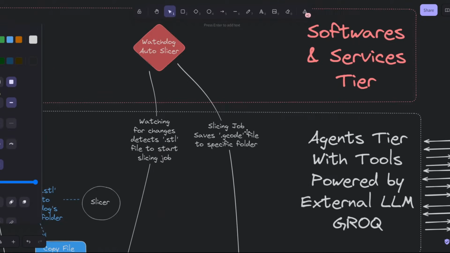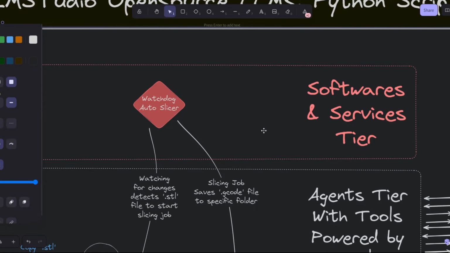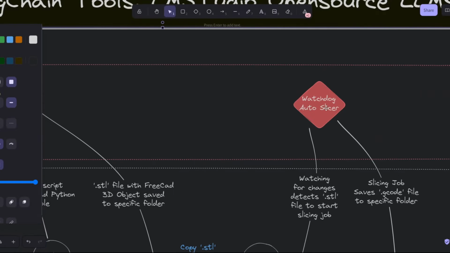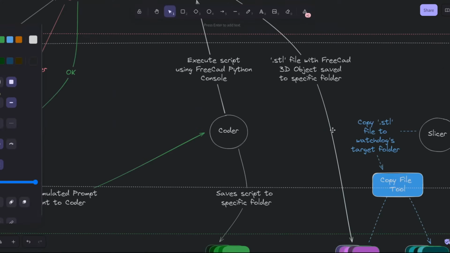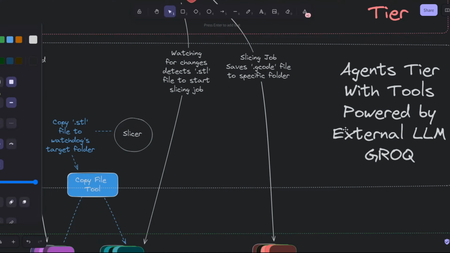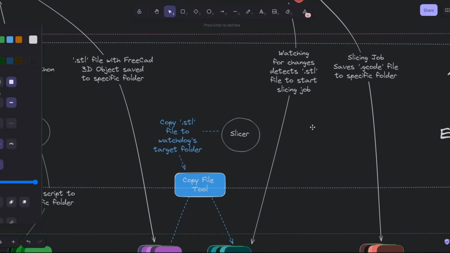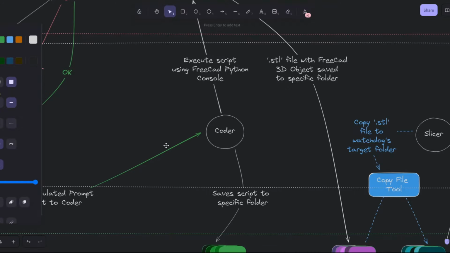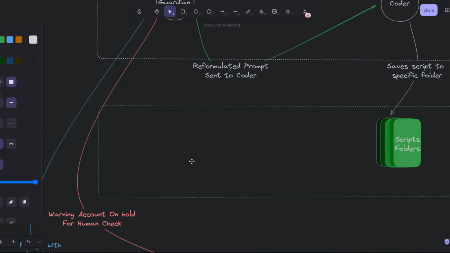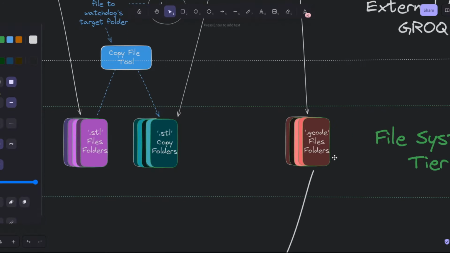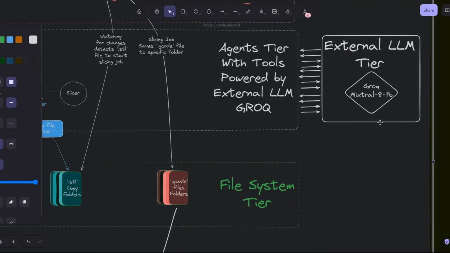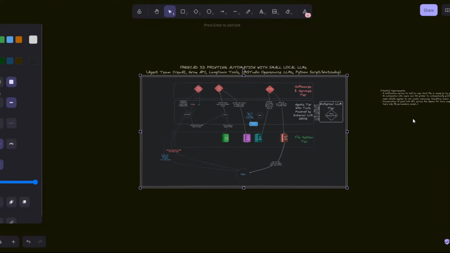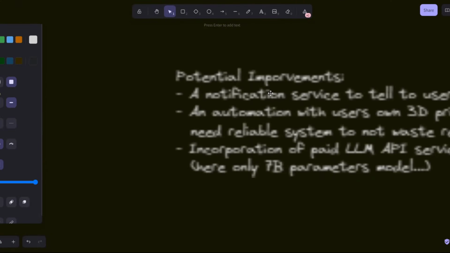Right, so this is the software and services tier on the top. In the middle, we've seen we have the different agents using Grok. And down there, we have the file system: the slicer, the coder, and the guardian. And here we have all the different folders, the file system tier. Okay, so this is the architecture, very quickly, so the video doesn't last too long.